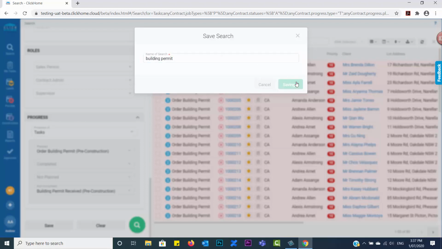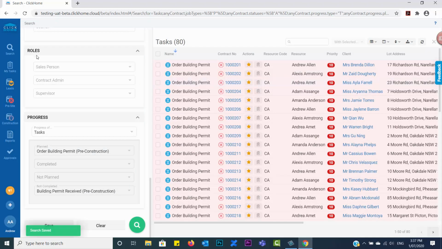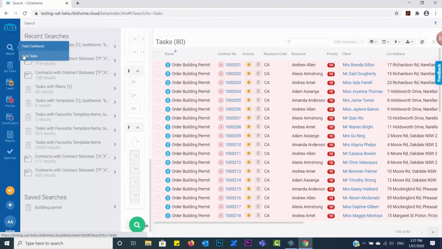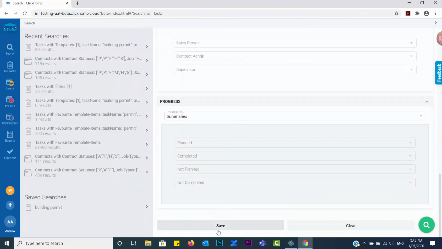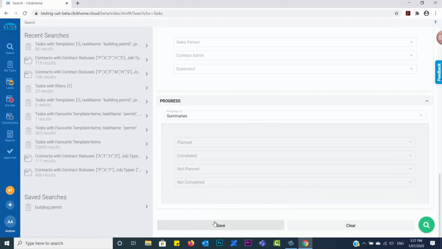use it. And if I quickly go back to the search page, you can also save a search here. You just need to fill out your criteria and then hit save as we did before. We'll be able to find these under the saved searches section.